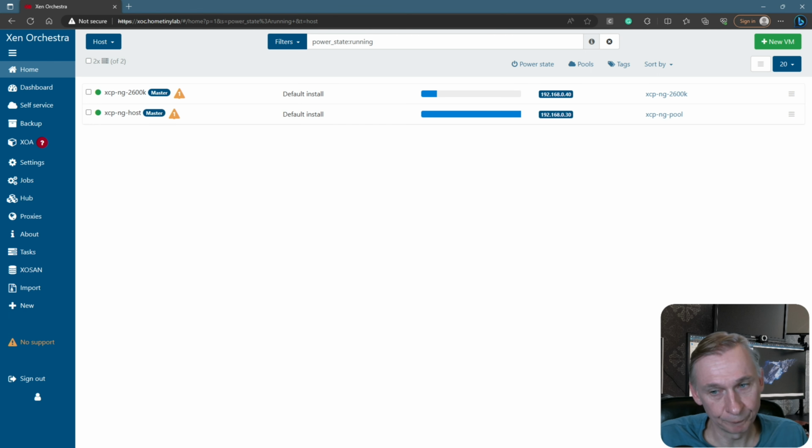So what is the goal for my home lab? That's to migrate everything that is on the XCP-ng host, so my older system, to the XCP-ng 2600K. There are different ways that you can migrate. You could do a restore from a backup to your new host, or you could migrate disks, or VDIs, to the other host. So we are going to experiment with what's possible or not. Perhaps we will discover something else or something that I've forgotten.